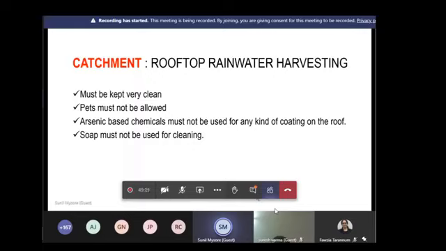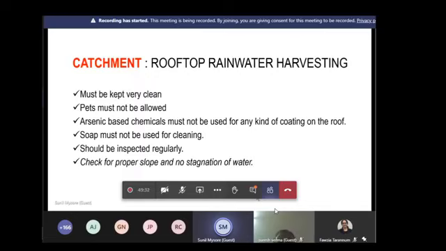The roof must be inspected regularly, for example for any dead animals or leaves. And this is not exactly a part of the catchment maintenance, but you have to check for any stagnation of water, because that can breed mosquitoes. Eventually, if there is any kind of larva, it can get into the water and perhaps into the rainwater filter. So you must ensure that there is no stagnation of water on the roof.